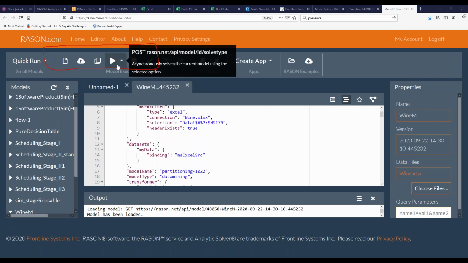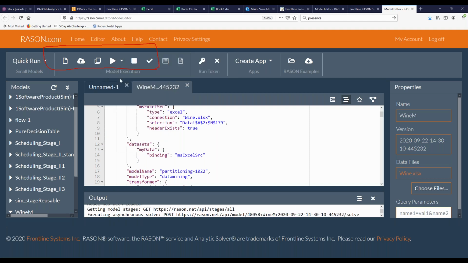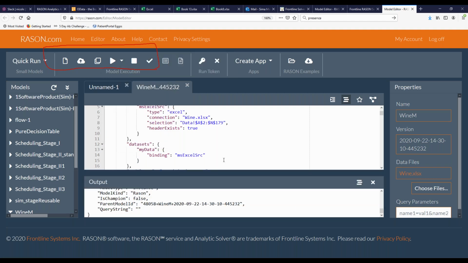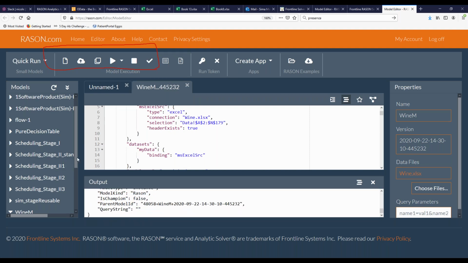I'm going to show you this one, and then we will talk more about RASON and deployment, and walk through the other options. So this is the post solve type. I've already posted our model, so let's just click on solve, because this is a workflow, and I'm going to show you that there are some steps happening as requested.